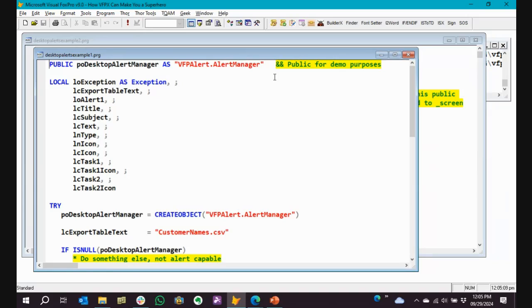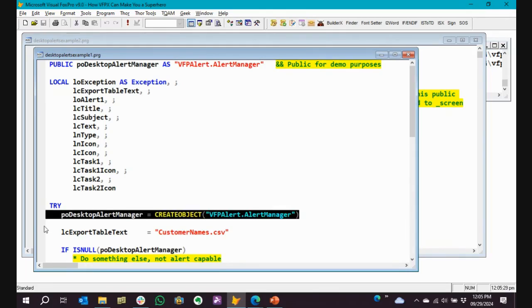One of the things I struggled with when I was initially working with desktop alerts is I just like to create an object, set some properties, run it. And then I thought I could reuse that object, and it was crashing on me. So just make sure that you have one alert object for each alert that you do. The VFP alert manager is a COM object, so it's running outside of your application, and it will work. It actually has the ability to call back into your application through probably dark magic.